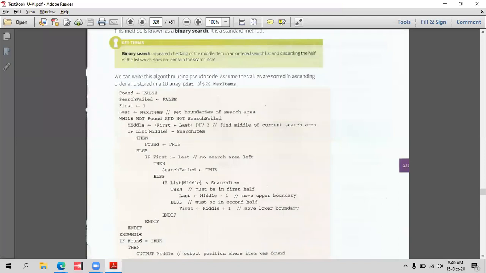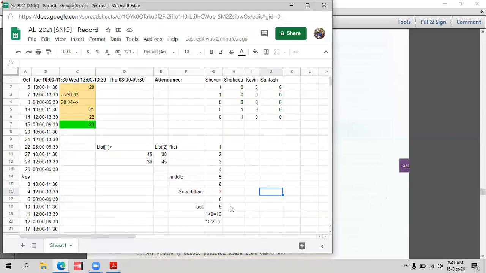So we are going back to this place. Found is false, and search failed is false. It's not failed yet and not found yet. Middle equals first plus last divided by 2. Then what happens? A new middle we'll have to find.